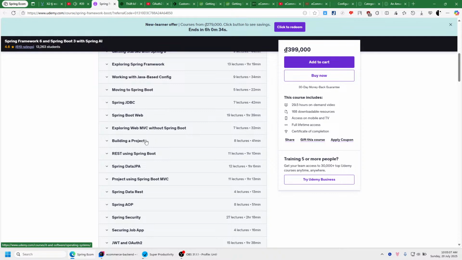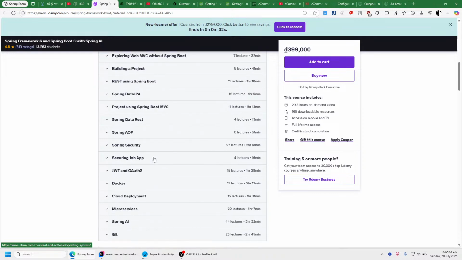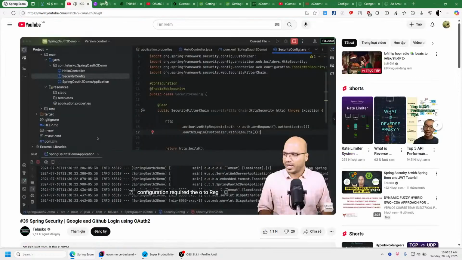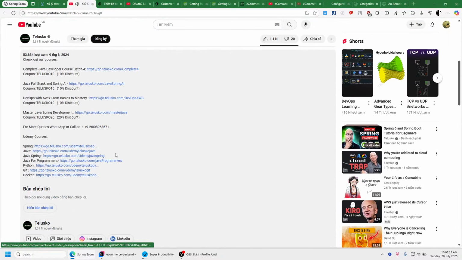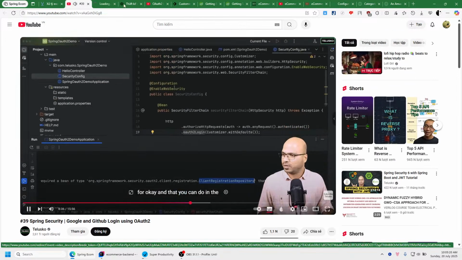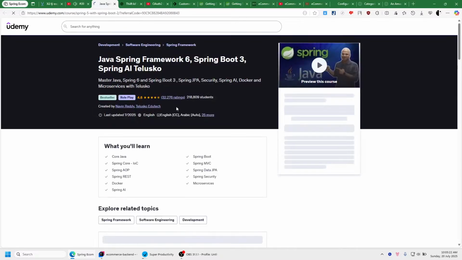If you say it says parameters 0 of method, set filter chain, blah, blah, blah, web security configuration required, the OAuth2 registration, so that is not found. So the repository is not there. So that means we have to pass which login you want to go for. Okay, and that you can do in the configuration.